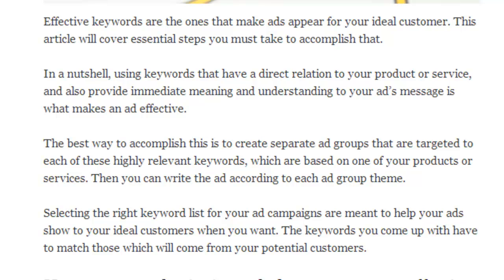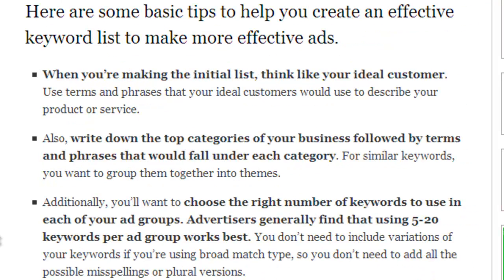Selecting the right keyword list for your ad campaigns is meant to help your ads show to your ideal customer when you want. The keywords you come up with will have to match those which will come from the potential customers. Here are some basic tips to help you create an effective keyword list to make more effective ads. When you're making the initial list, think like your ideal customer.